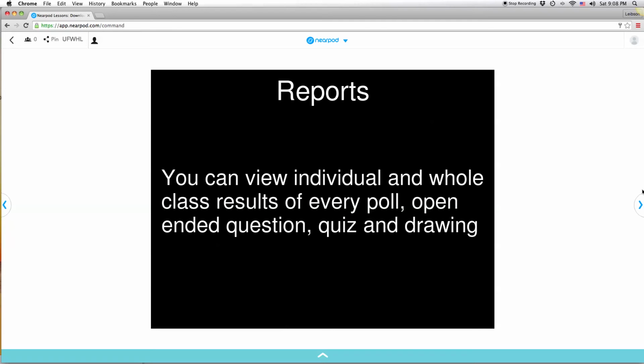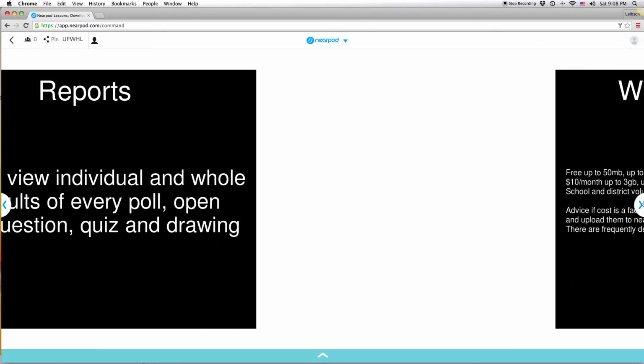It puts it all in one place, and it allows you to go back and look and adjust your instruction accordingly if you think that you need to. So reports are really one of the greatest parts of using Nearpod, in my opinion.